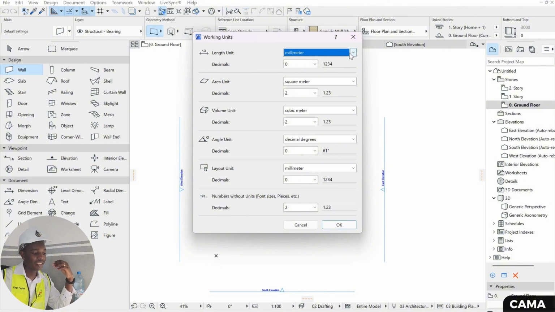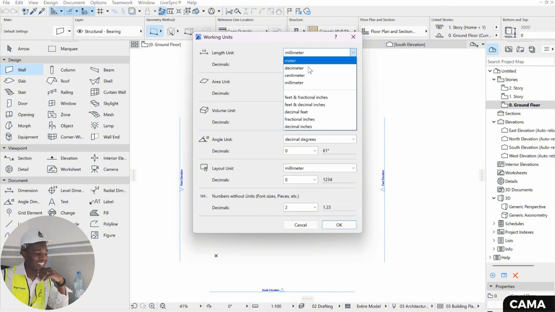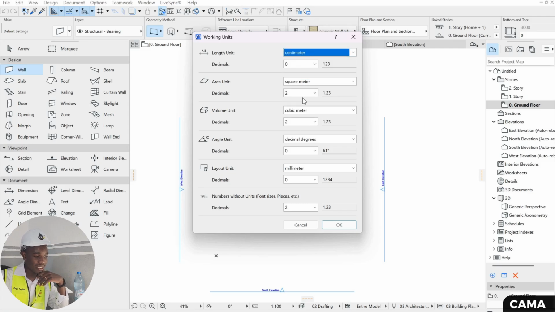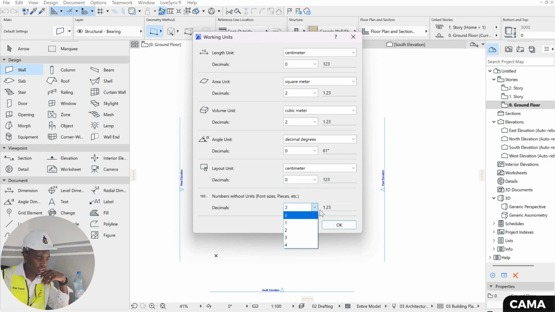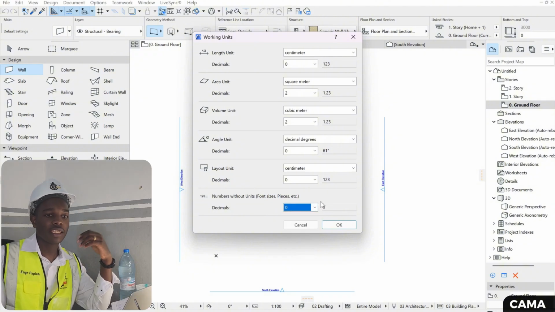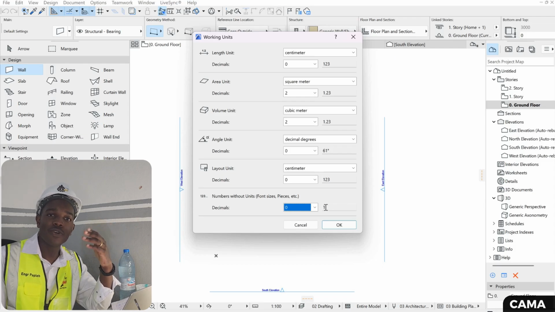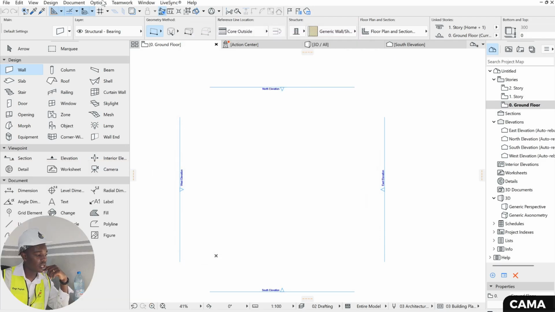I prefer to work in millimeters, but you can decide to work in meters, decimeters or anything else. So I'm taking centimeters. Then under area, you set it at square meter, volume, cubic meter, angle, degrees. You can work in radians if you wish. And layout, you set it in centimeters. Then decimals 0, because when we work in architecture and drawing, we are working in centimeters, we don't use decimal places, because if you work in decimal places, what you are doing is totally wrong. There we have set our working units.